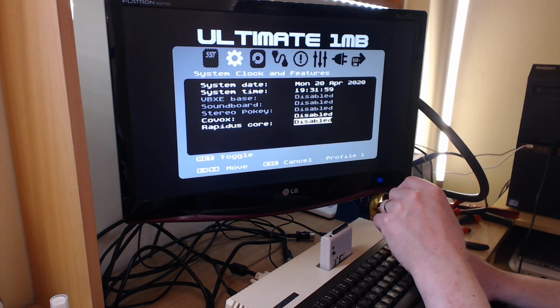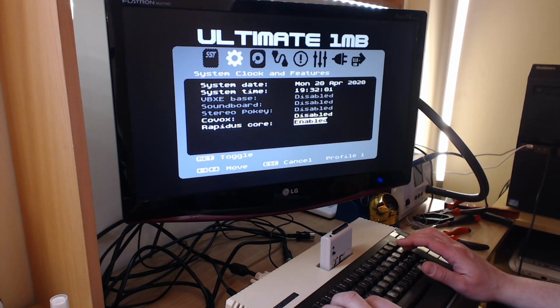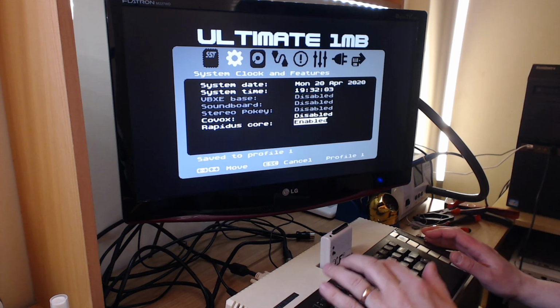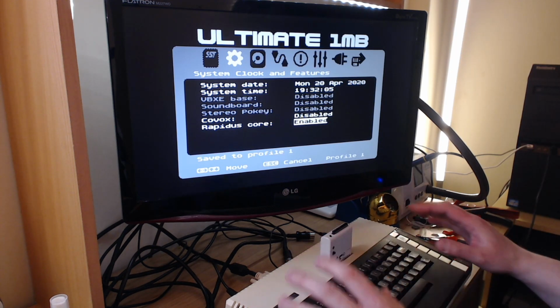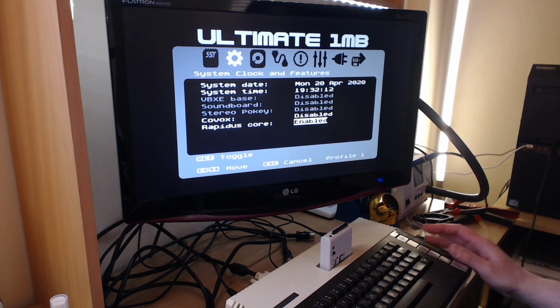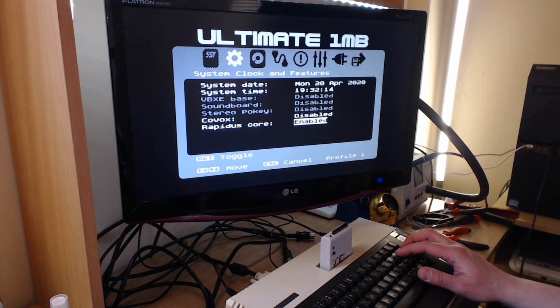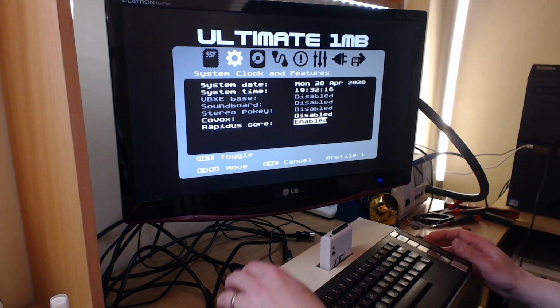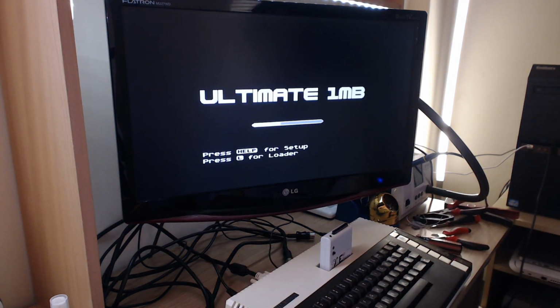Anyway, so the plugin gives us this extra option. We can go in here and we can enable Rapidus. We'll enable the Rapidus core. We'll press S. I don't know why that key bounces. I think I better have a look at the keyboard in this machine as well. How delightful. So now we have Rapidus enabled. I'm going to reboot the machine.